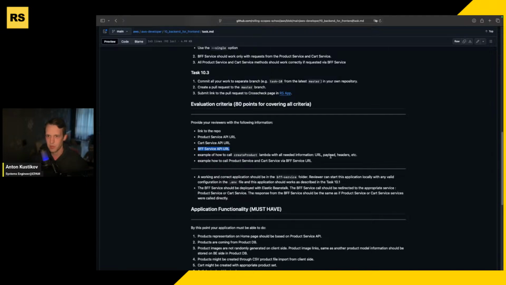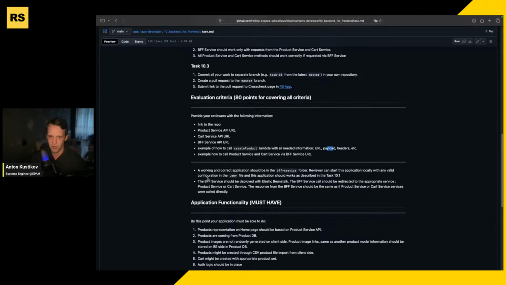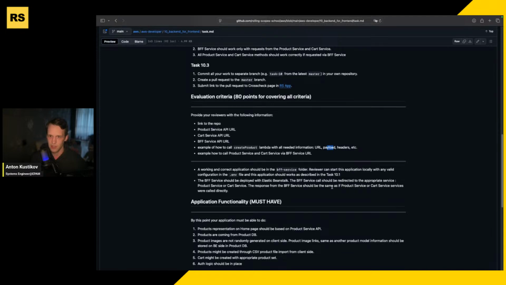So you will need just to provide the information on how this URL and the payload should look like, and an example how to call product service and cart service via BFF. Okay, this is pretty straightforward. And working on correct application should be in the BFF. Okay, makes sense. Reviewer can start this application locally with any valid configuration.